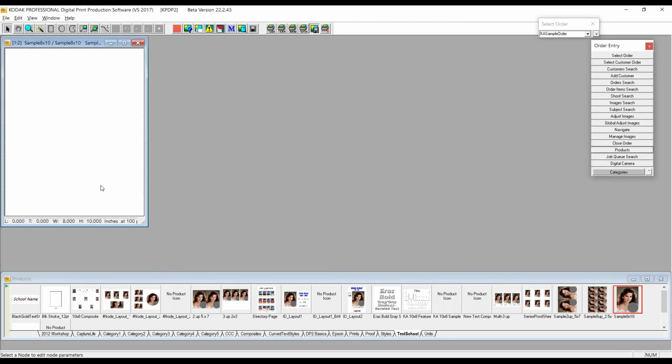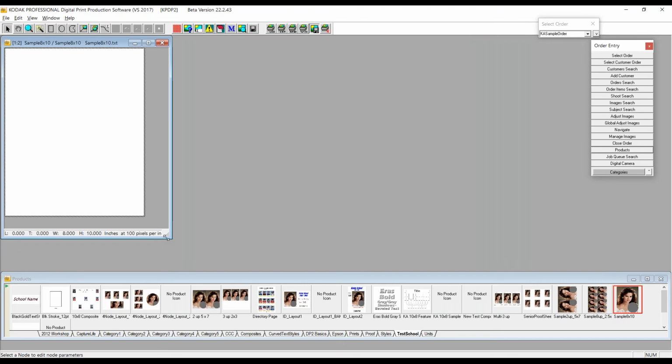So here is my layout or product. And it's really a set of instructions for how to send something to whatever output device we have. And I want you to notice that when I opened that up, and it's an active window, I now have a fully functional toolbar icon here at the top of my screen.